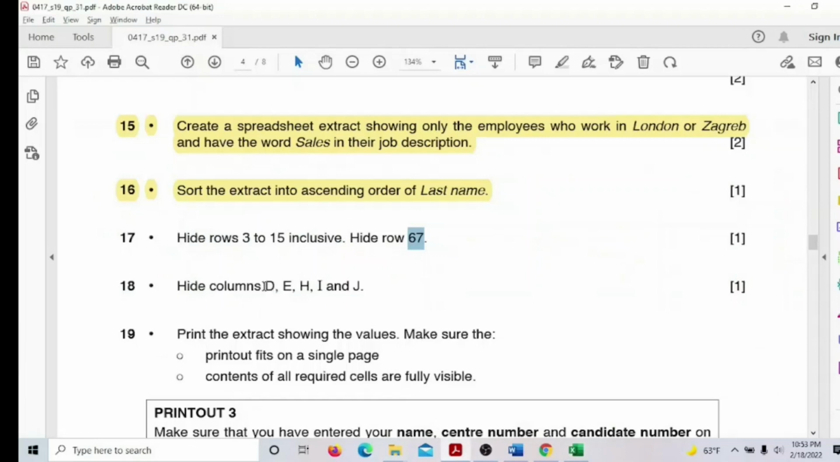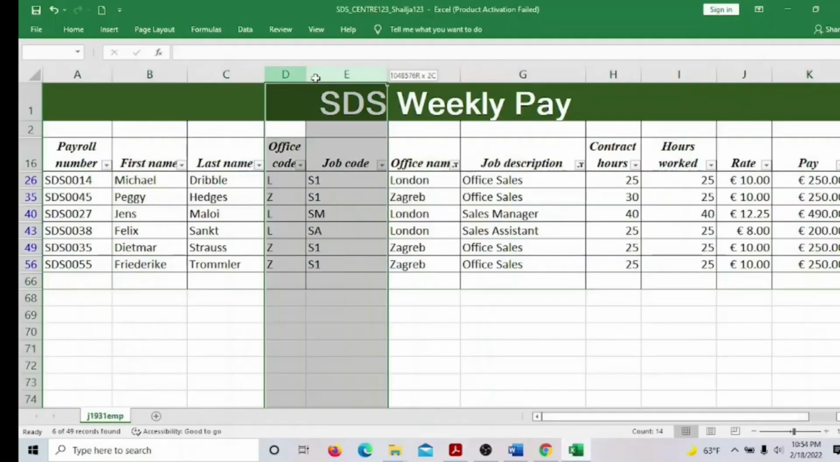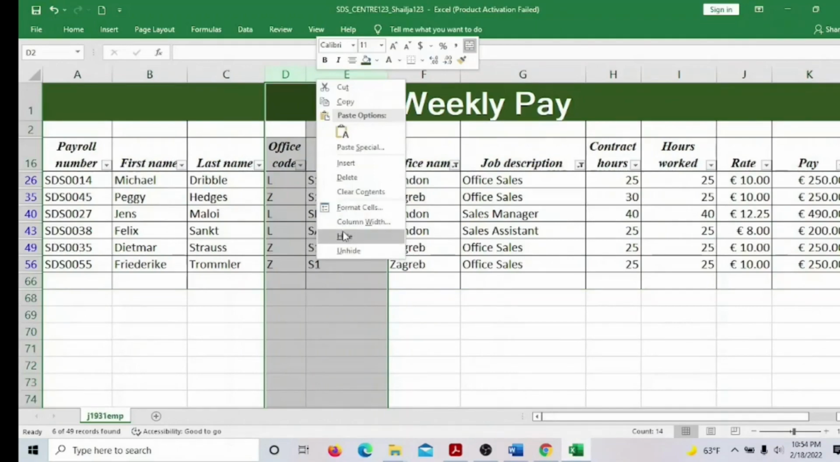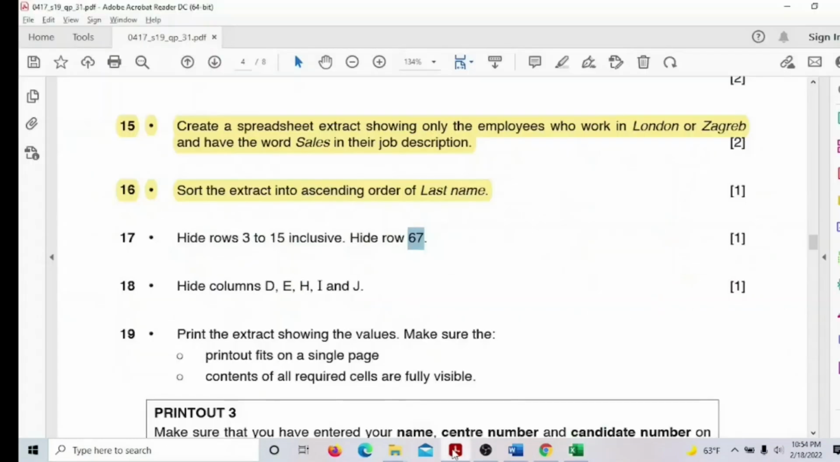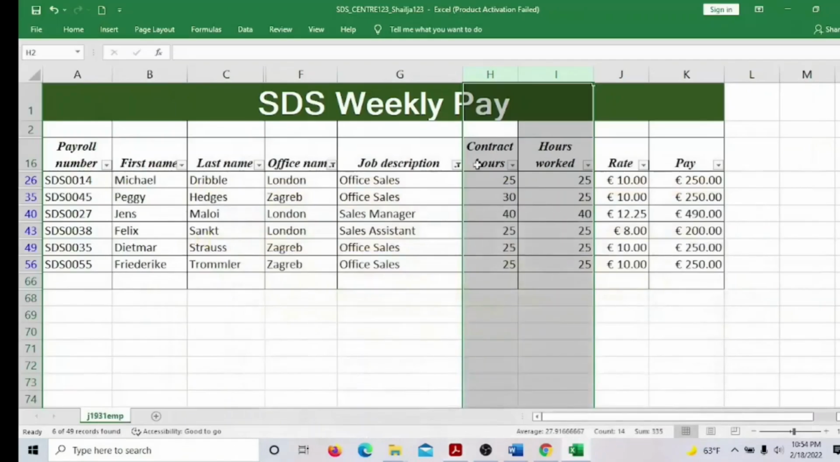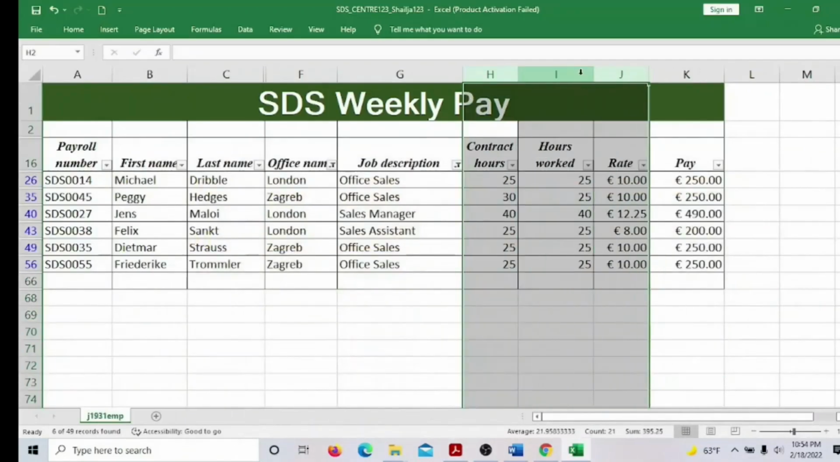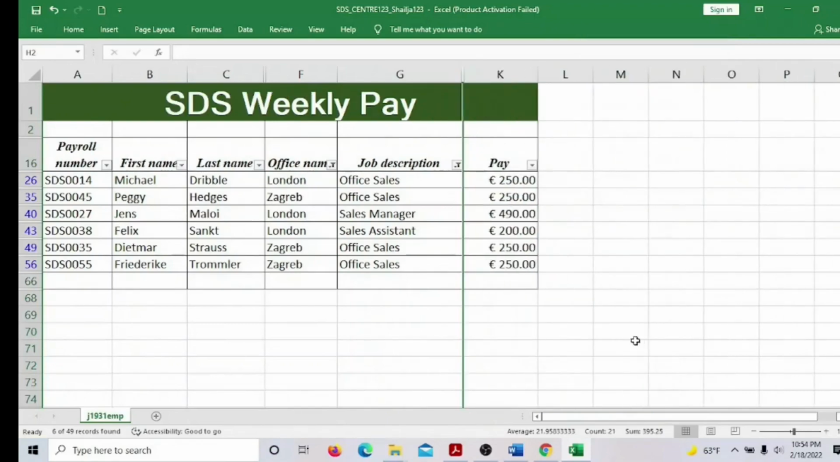Hide columns D, E, H, I and G. D, E, are they in order? D and E. Okay, right click, hide. Then H, I, and also J. This 3. Right click, hide.